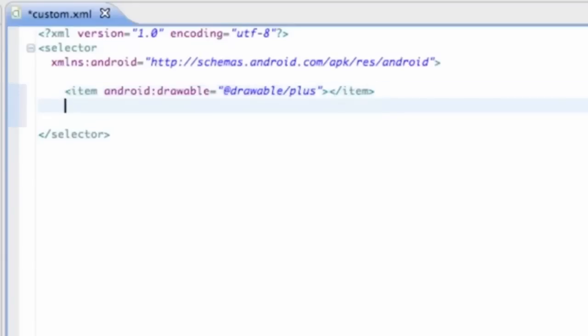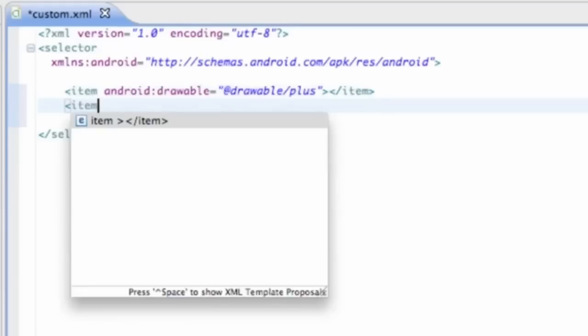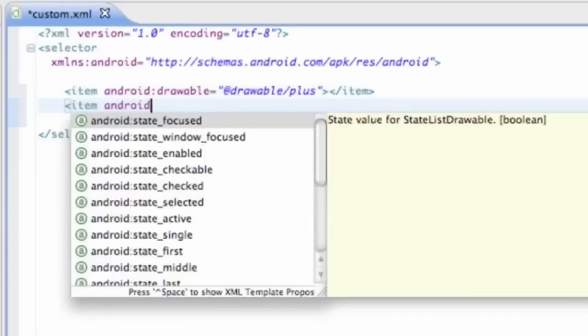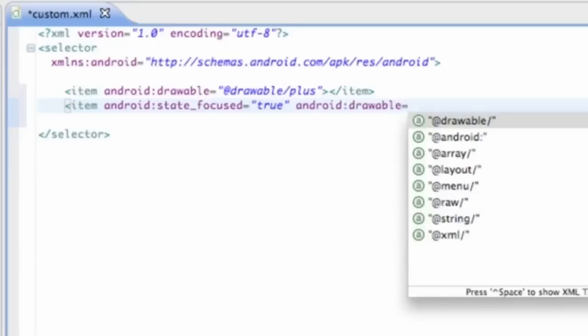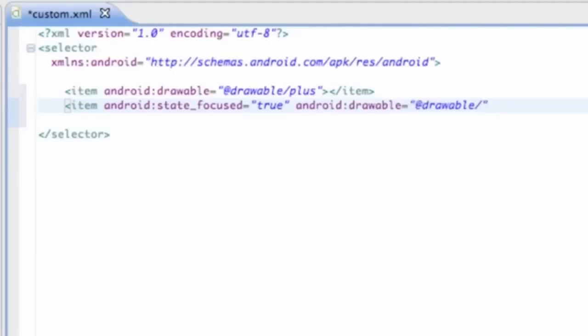Now what we need is to say if it's true when it's highlighted. If that's true, then we're going to want a different picture. So we're going to say state focused, which basically means if it's highlighted or being focused on. If that's true, we want android:drawable to equal @drawable/plus highlight, or again whatever you labeled your highlighted image as, and then finish off that item.